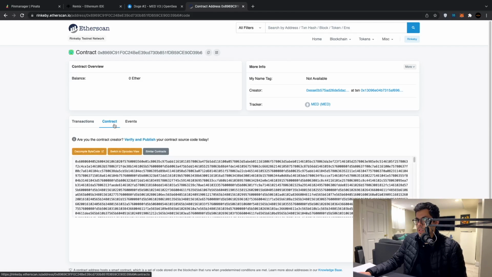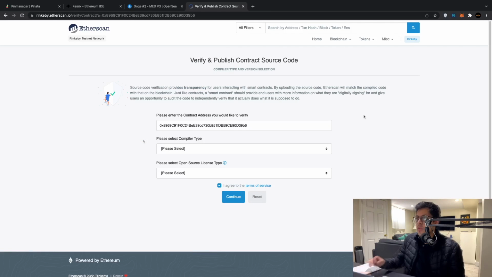So go to where it says contract, go to where it says verify and publish. And this is the same process that you will have to follow if you were deploying on the main network. So we'll have to verify the contract. The only difference is that you won't be here, but if it's on Polygon, you will go to Polygonscan, and if it's on Ethereum, you will go to Etherscan, but the real one. This is the test one.